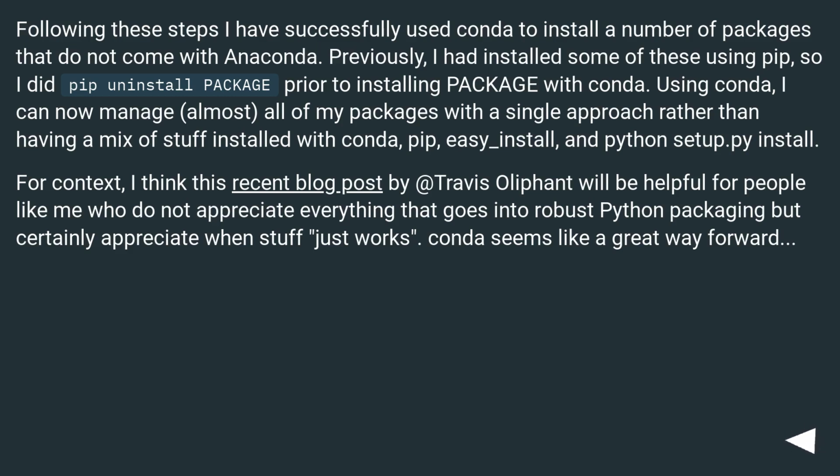For context, I think this recent blog post by Travis Oliphant will be helpful for people like me, who do not appreciate everything that goes into robust Python packaging, but certainly appreciate when stuff just works. Conda seems like a great way forward.